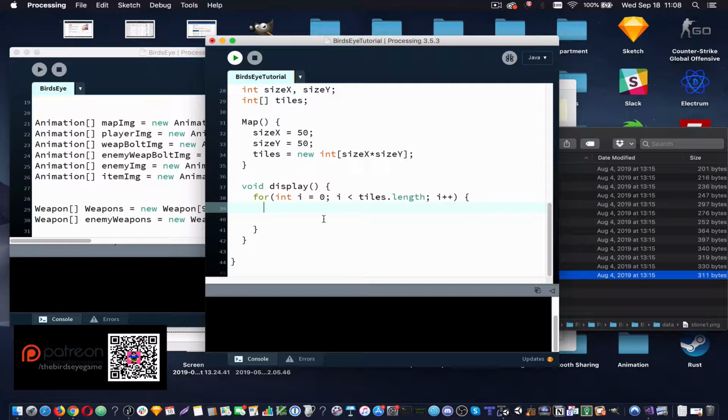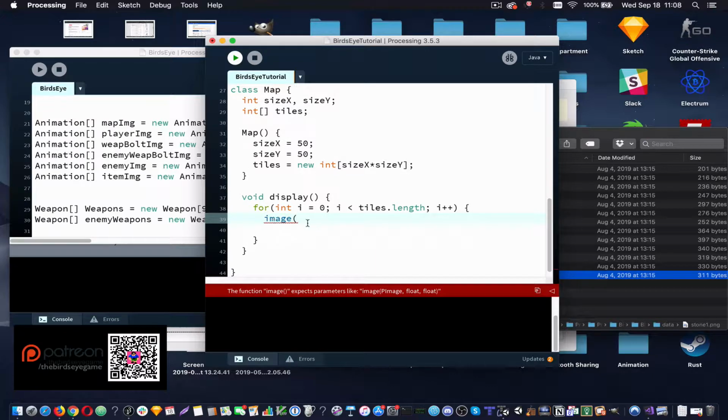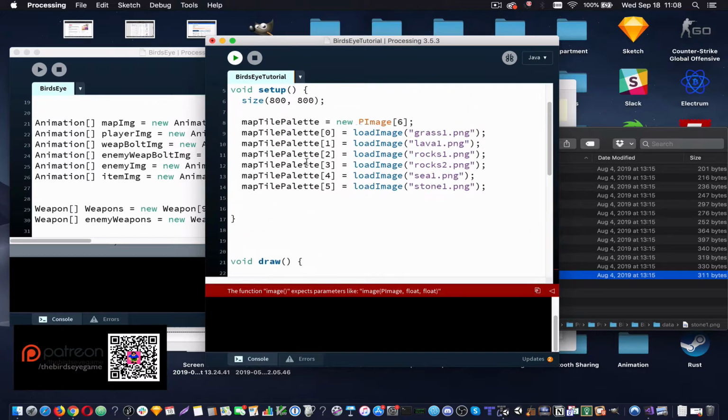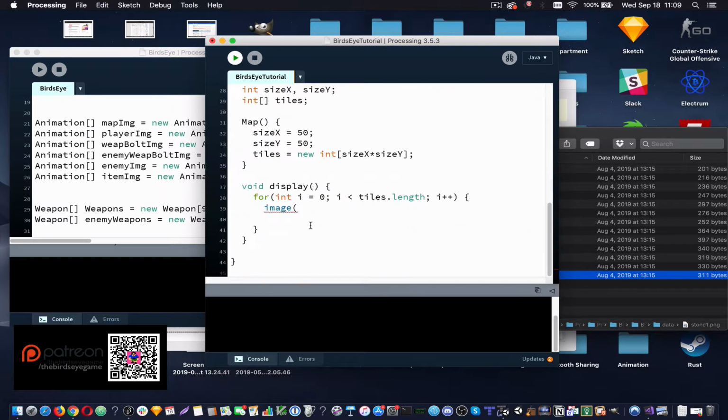So anyways, what I want to do now is I'm going to actually go ahead and display it. So the way you display it, if you remember, is the image method that Processing provides, and then we will display. What we're actually going to display is the map tile palette at the index of whatever is stored in that tiles array, and I'll show you here in a second. So the tiles, we're going to do tiles[i].